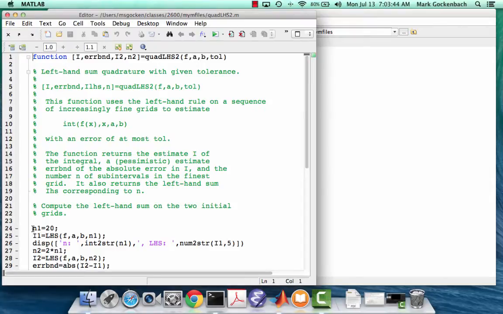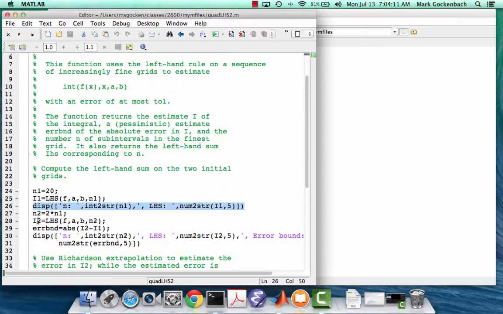So here I do my first calculation. I set n1 equal to 20 and I compute the left-hand sum on 20 subintervals. Here's my first display command, similar to what I showed you before. Notice that I chose to display 5 significant digits. Now I do the second calculation. I double n, compute the left-hand sum again, and now I'm able to compute the error bound.